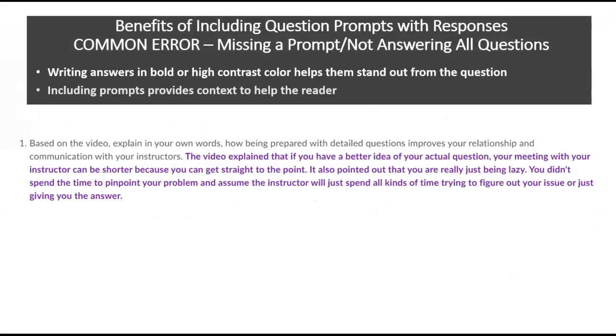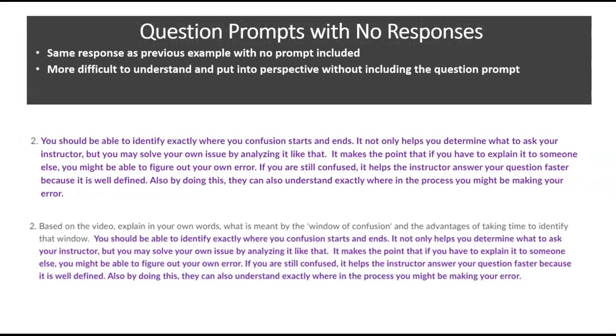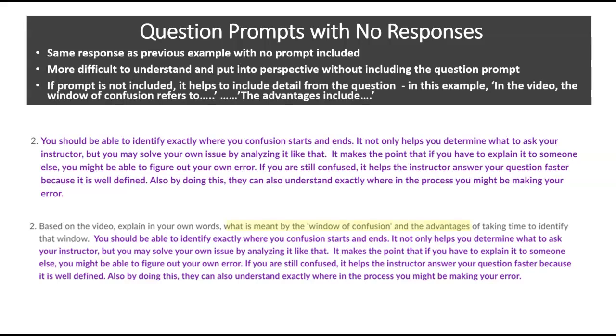We recommend including prompts with your responses on your original post. You can make your responses stand out by making them another readable color or bold. Including prompts provides the reader with context and helps understanding. Without prompts, responses can be confusing. There is no reference point. If you choose not to include the prompts, include some detail from the question to provide that context. In this example, what are you defining and identifying that you are listing advantages for?